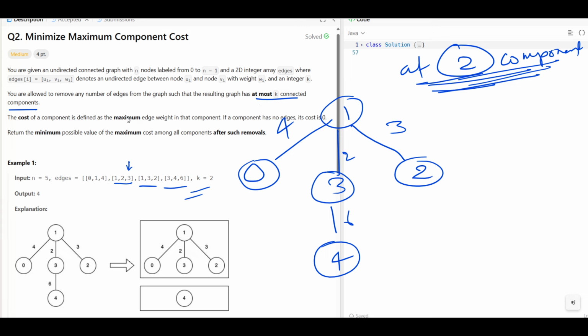Because we are also saying that the cost of a component is defined as the maximum edge weight in that component. So if the component has no edge, its cost is 0. Are you understanding? Give me 1 second. So what is the cost of a component here? What is the cost of a component?